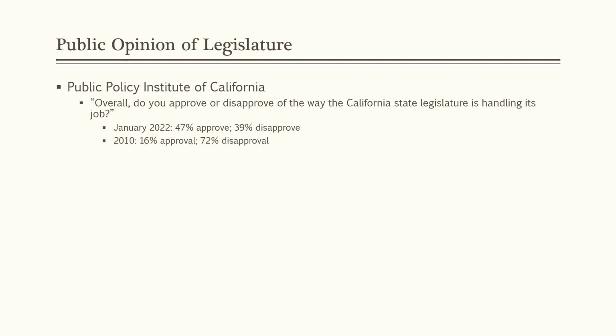So in January of 2022, PPIC asked a survey question: overall, do you approve or disapprove of the way the California State Legislature is handling its job? And at that time, 47% of Californians approved of the job that the state legislature was doing, while 39% disapproved. Now that may seem fairly mediocre, more people approving of the job the legislature is doing than disapproving, but not by a huge margin. But this actually represents a huge improvement over where the legislature stood in the public's eyes just a decade or so prior to that.